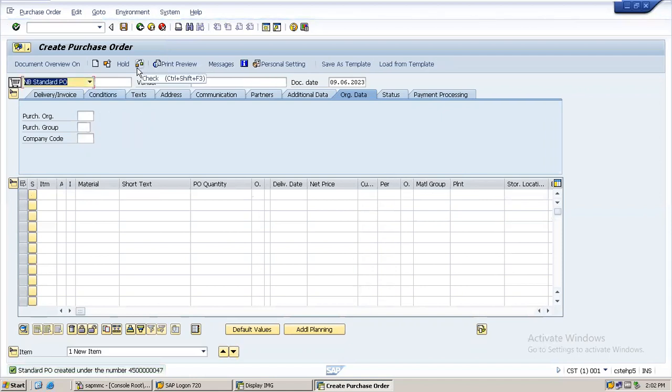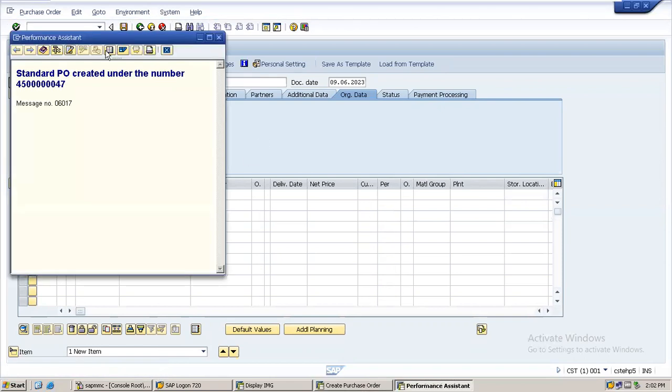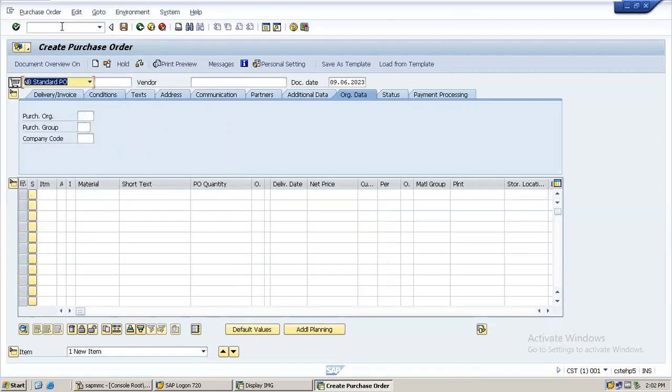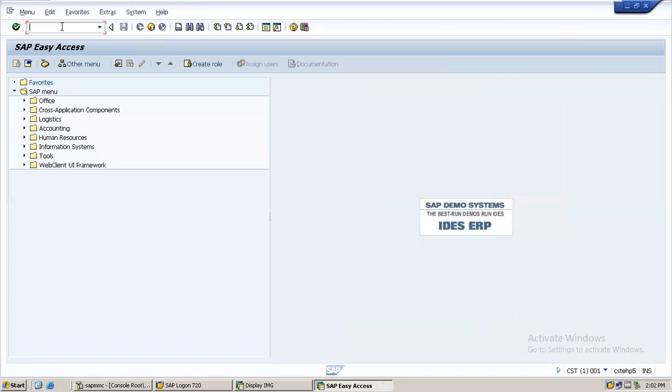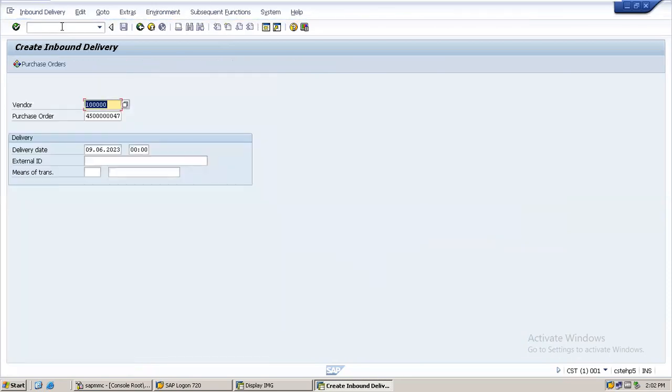So my purchase order is created. Purchase order number is 4500000047. Right. So let me copy this purchase order number and let us create an inbound delivery. How will we create an inbound delivery? There is a T code called VL31N. So I'll use this T code VL31N. I'll provide my vendor, I'll provide my purchase order number and press enter.